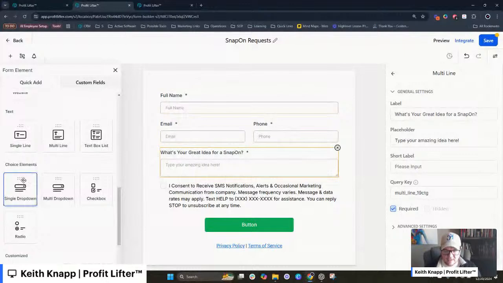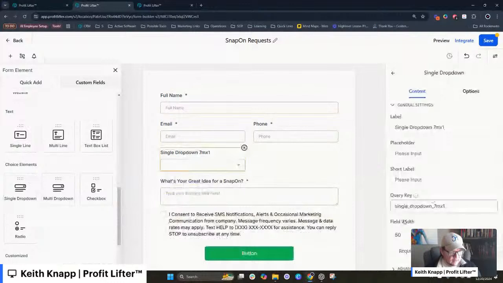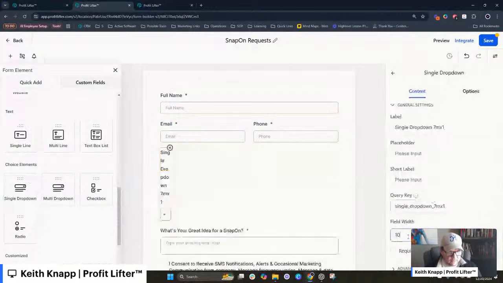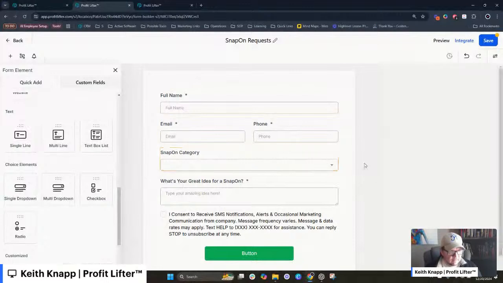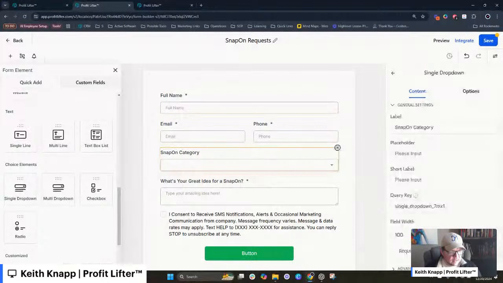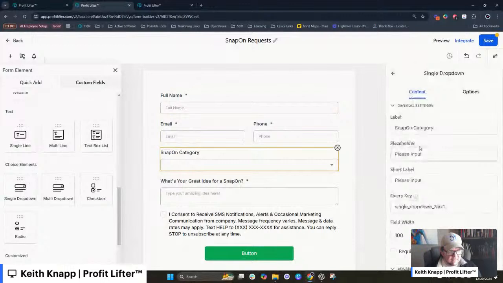so this is going to be a single drop down, and I'm going to show you what we're going to do with this here. We're going to go ahead and make this one 100 as well. We're going to call this Snap-on category. And what this is going to do is it's going to give us a list of options that they can drop down and choose.